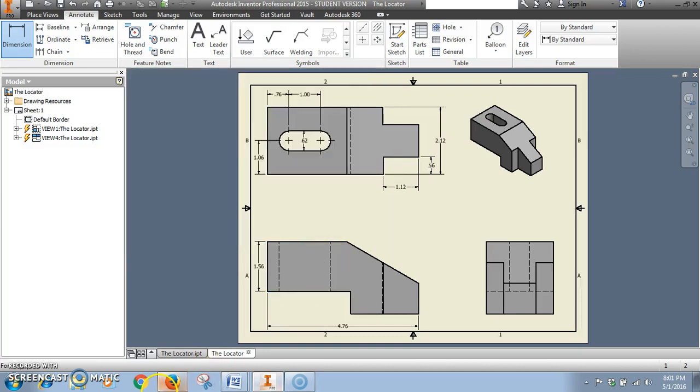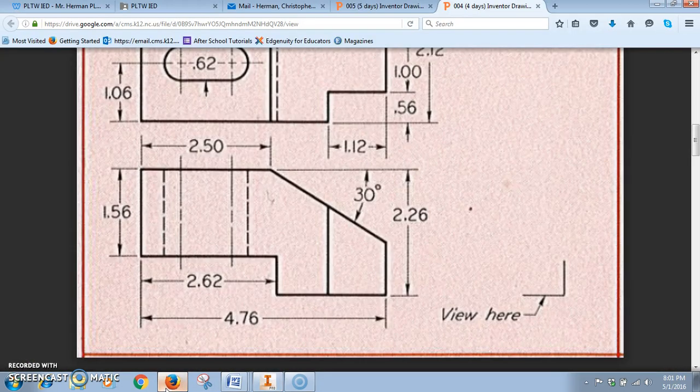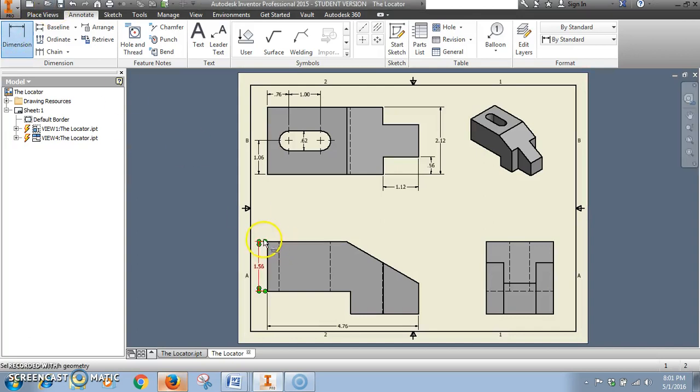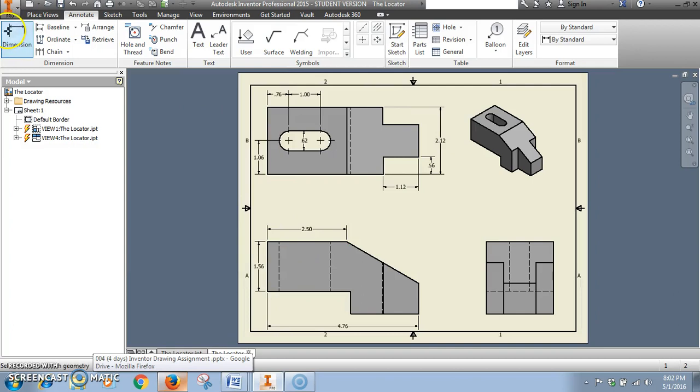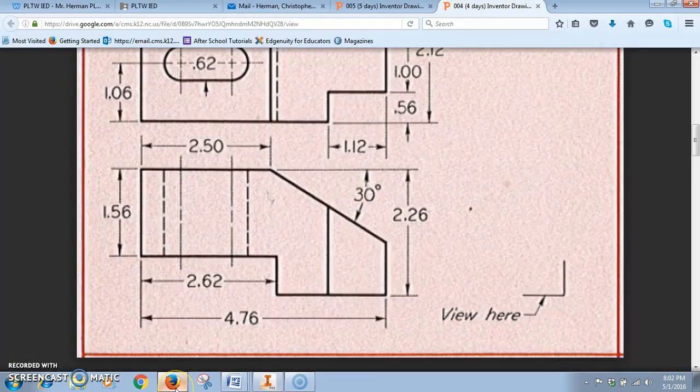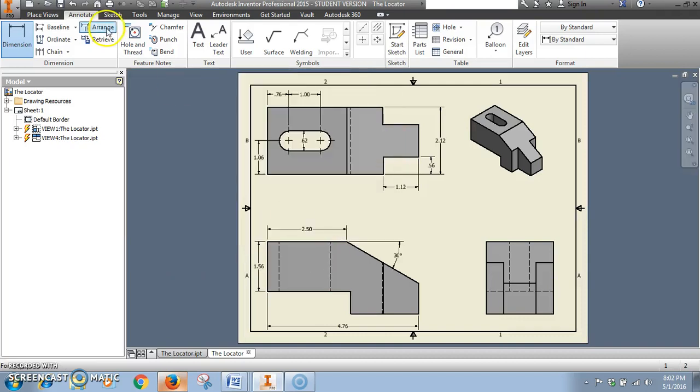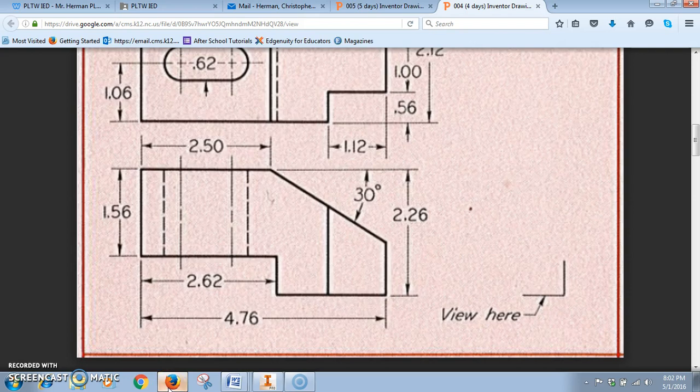One thing I like to do is just keep going back through and checking them. And if we have to change any, we can, like I showed you before. 2.5. Hit OK. Now the angle is going to be a little different, so we're going to click this line and click this line to portray an angle. Hit OK. Dimension from this point to this point. 2.62. Hit OK. And gotta have the overall height.